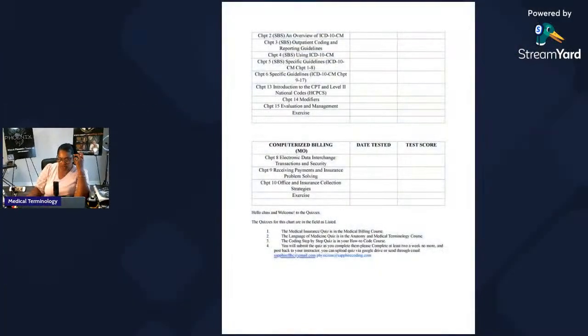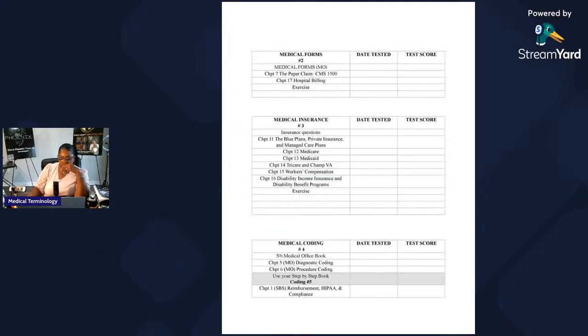I think this is your courses right here. So I'm just going to backtrack to your coding courses. You see this right here. Some of this is inside your step-by-step book. You see where it says 5 and 6 MO? That's your older version book. That's the older version of the medical billing book that I just showed you from Amazon that they had up for $2. Don't sleep on that book. It's $2 on Amazon right now.